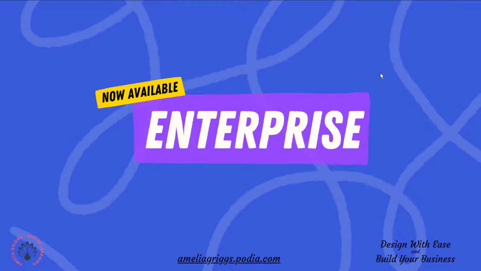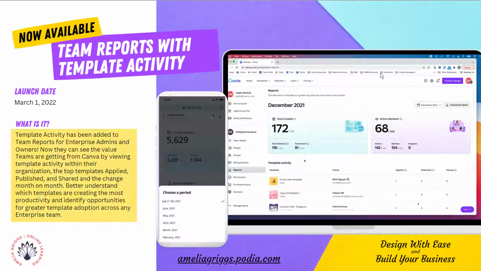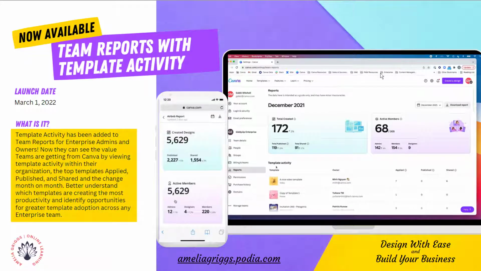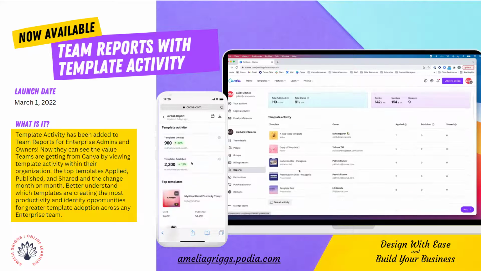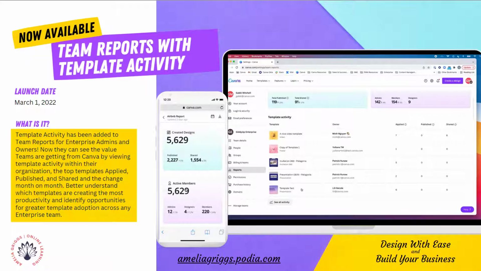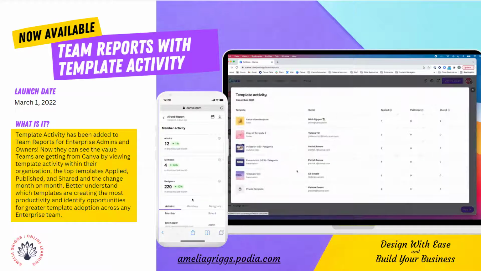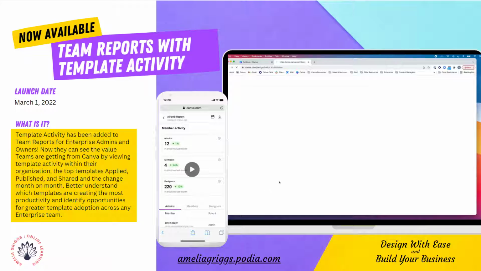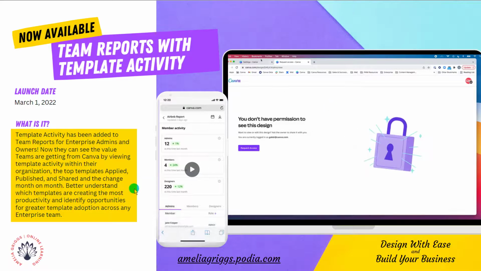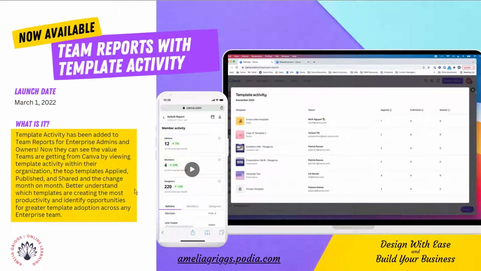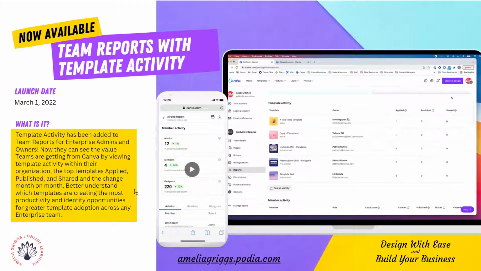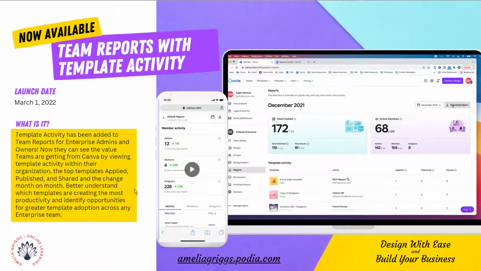Next is an update for Canva for Enterprise. Template activity has now been added to team reports for enterprise admins and owners. They can now view template activity within their organization, see top templates applied, published, and shared, and so forth. That allows them to better understand which templates are creating the most productivity and identify opportunities for greater template adoption across an enterprise team.